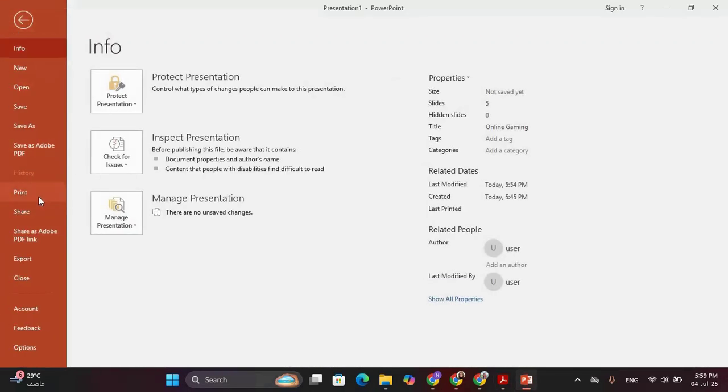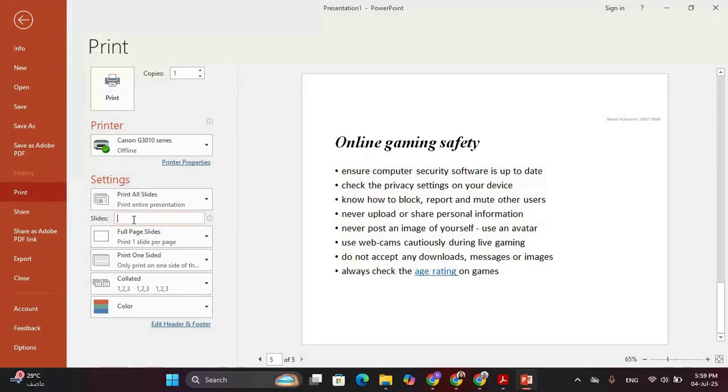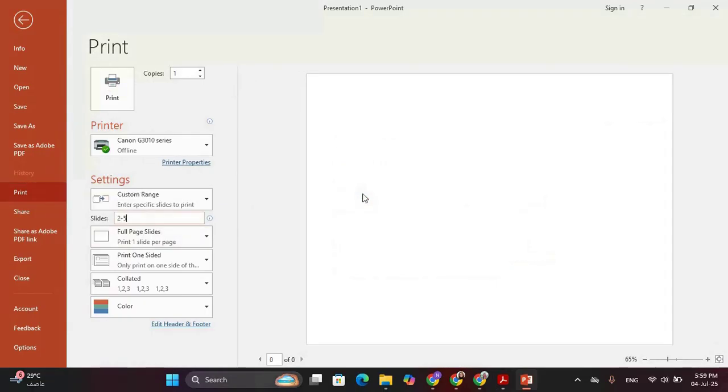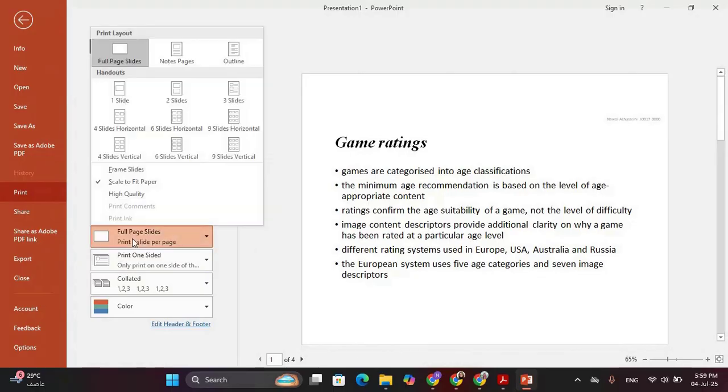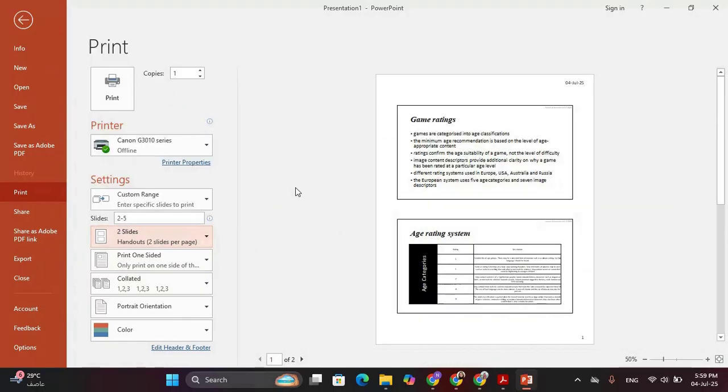In order to do this, go to File, choose Print, and in the Slides box, write 2 to 5. These are the specific slides that I'm going to print. You have to mention them in the Slides box, from 2 to 5. So this is how we print only those specific slides. Now I need to make them a handout, 2 slides per page. We choose from this box, instead of Full Page Slides, the option 2 Slides. It's already in portrait orientation. When you are done, you click on Print.